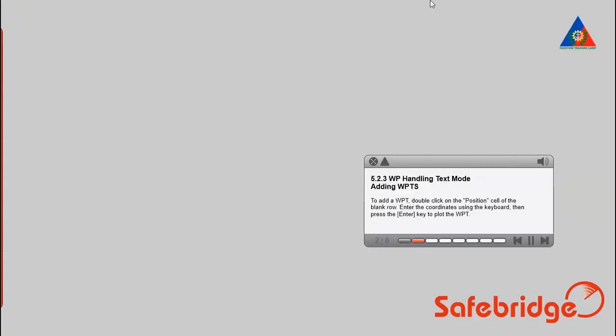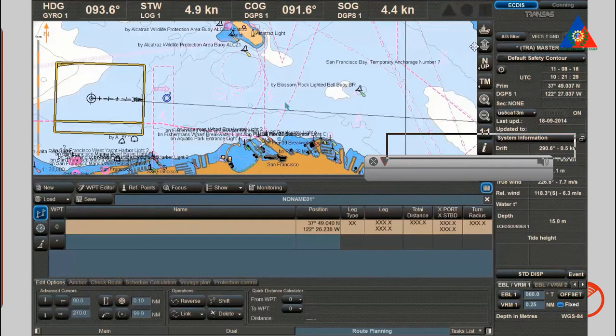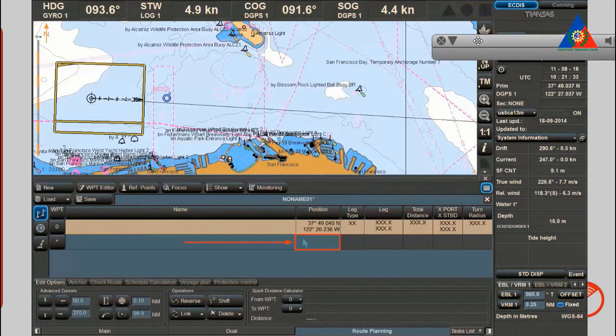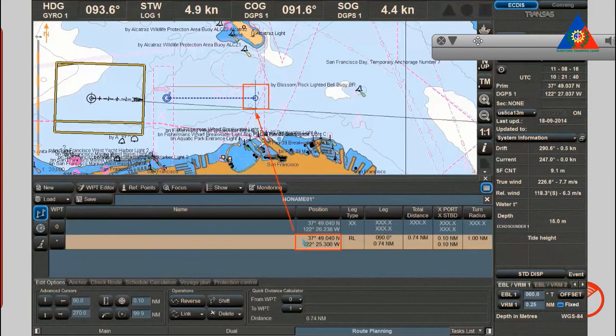New waypoint. Adding waypoints. To add a waypoint, double-click on the position cell of the blank row. Enter the coordinates using the keyboard. Then press the Enter key to plot the waypoint.